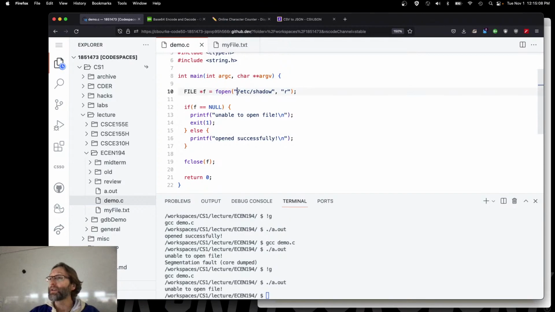So these are absolute file paths. I want to start at the root file system. Under that is a directory called etc. Whenever you're in Unix, you would usually pronounce this "etcetera," but in the Unix world, we call this "etc." Don't ask me why. And then under that, you have this file called shadow.